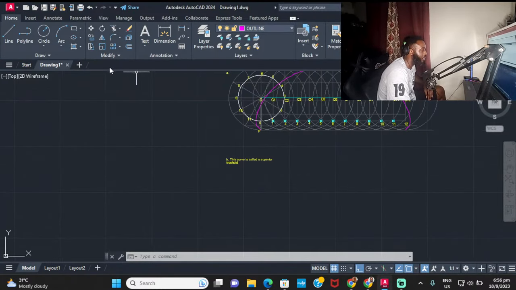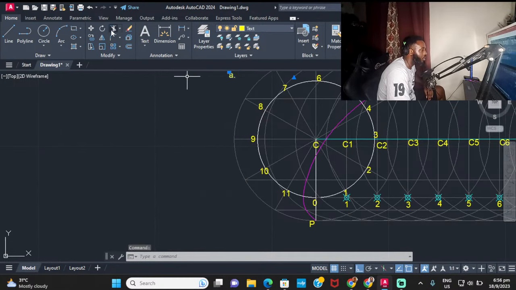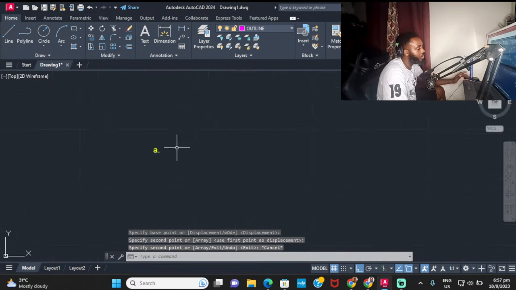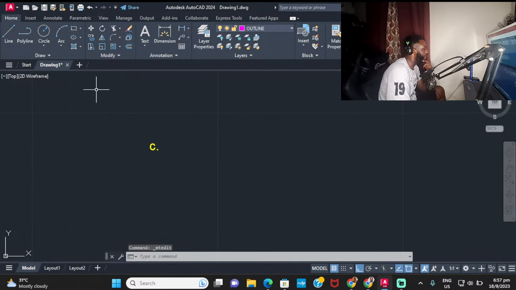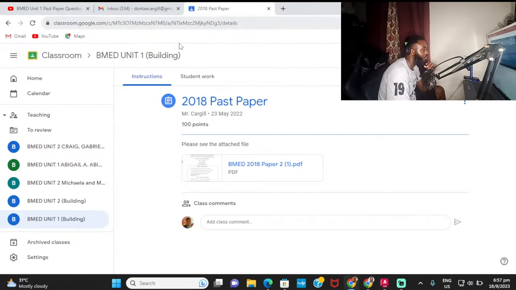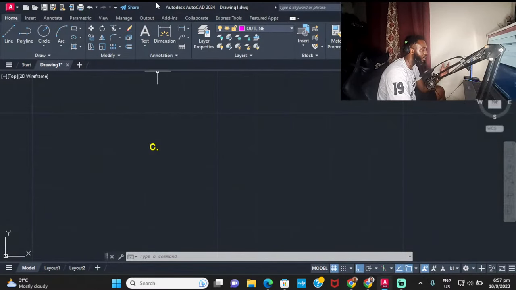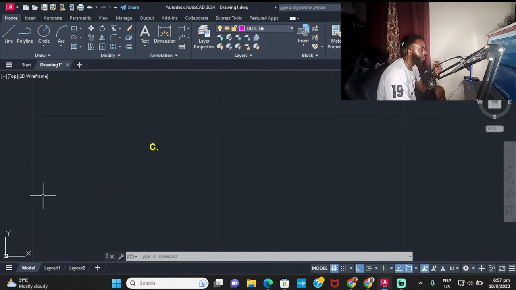So for C now, we're going to be drawing our parabola using the rectangle method, okay? So that's A and B, and now this is our point C here, question C. So for question C, the parameters for our parabola, it says that we're supposed to draw a parabola within a rectangle ABCD 30 by 60. Okay, so this is drawing a parabola given the axial length and the span. The axial length is almost like the height of the parabola, and then the span is the width of the parabola, or the span width, same thing.